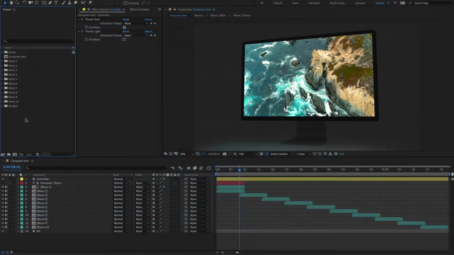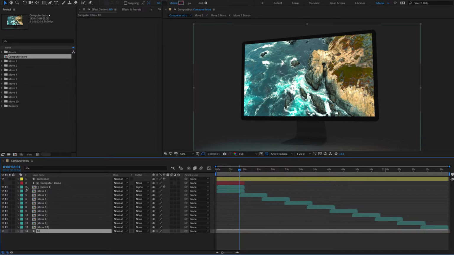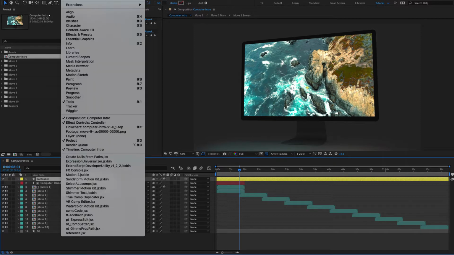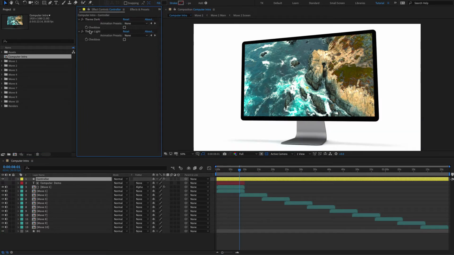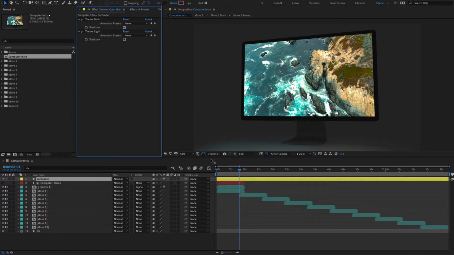Within After Effects, we have the computer intro composition open by default. If you're not seeing that, just double click here on computer intro. And within here, we have the controller, we have our 10 moves and the background. So let's click on the controller and in the Effect Controls panel, and if you're not seeing that, go to Window, Effect Controls. We have our Theme Dark and Theme Light options. So if we disable Theme Dark, we have the standard look, and Theme Light, we have the light look. So I'm just gonna go back to Theme Dark for now.